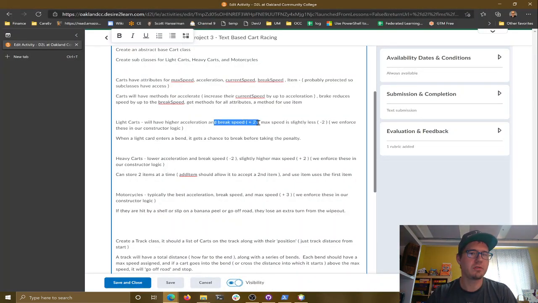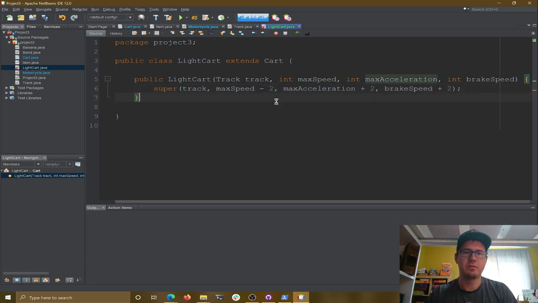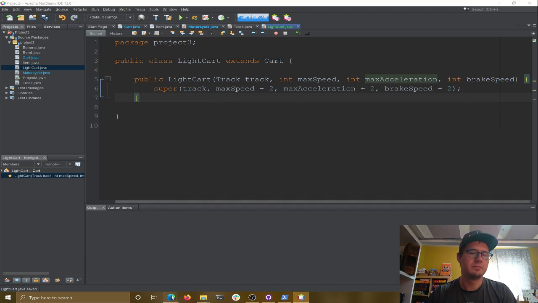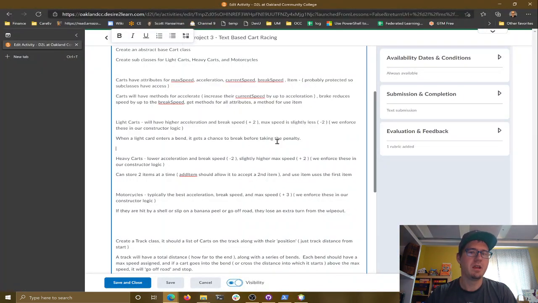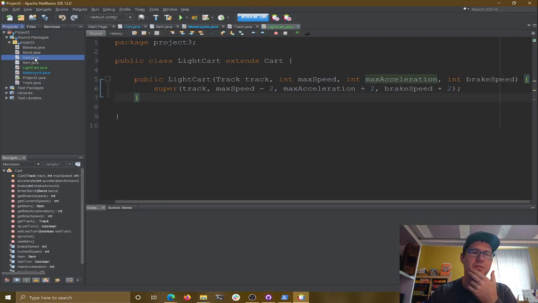Lightcart says +2 to acceleration and to brake speed, -2 to max speed. So max speed -2. Max acceleration +2. Brake speed +2. Give that a little format. There we go. Now what does Lightcart do special? Right, we did that there. When Lightcart enters a bend, it gets a chance to brake before taking the penalty. Oh, we forgot that. We didn't do bend here yet. So that's right, we didn't finish that.